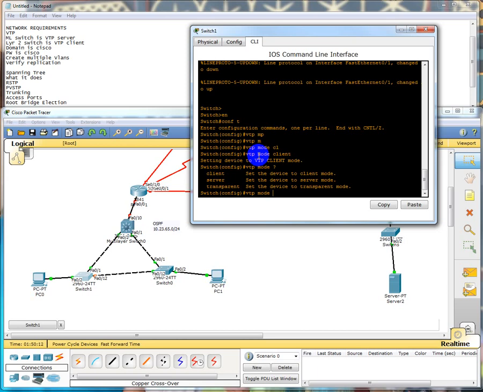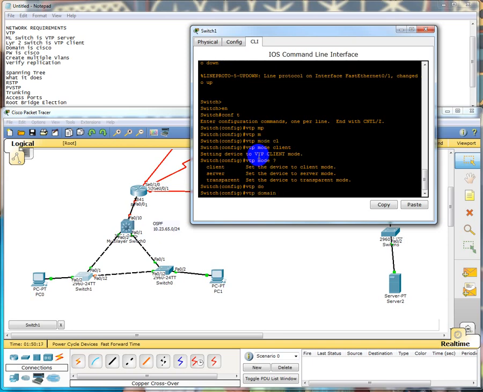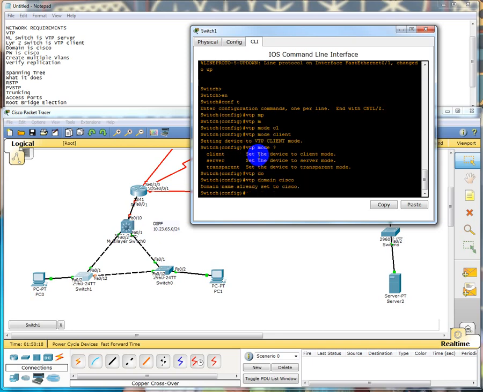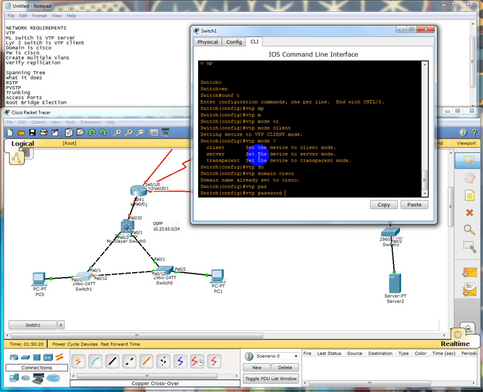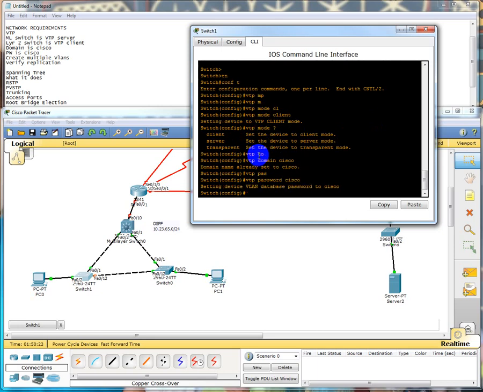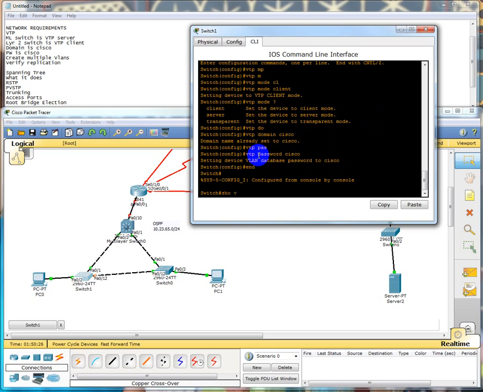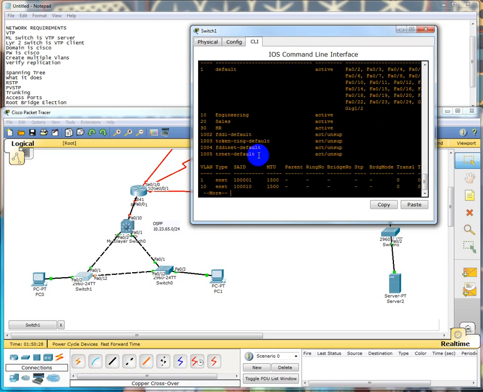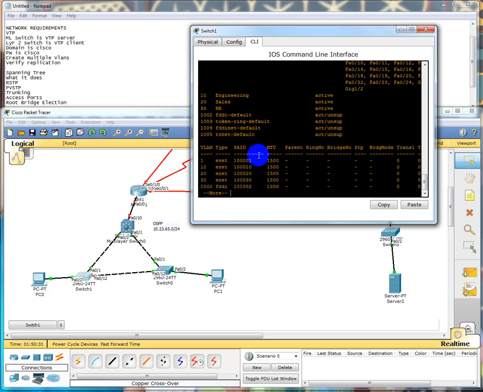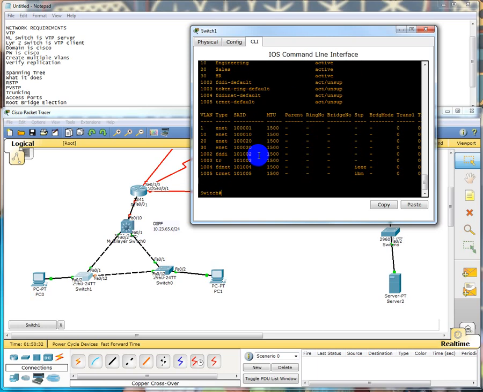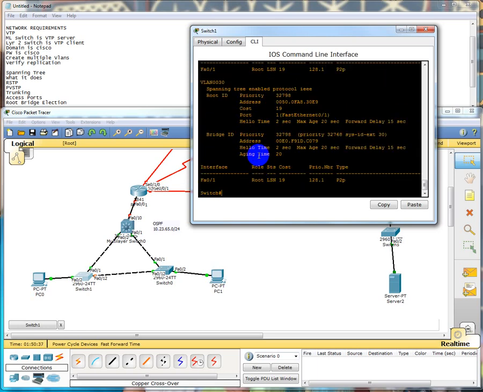So that's that. So VTP domain is Cisco, and VTP password is Cisco as well. So now we're going to type in end, show VLAN. Ta-da! There they are. So then there's that. We're going to do show spanning tree. Ta-da! There they are.